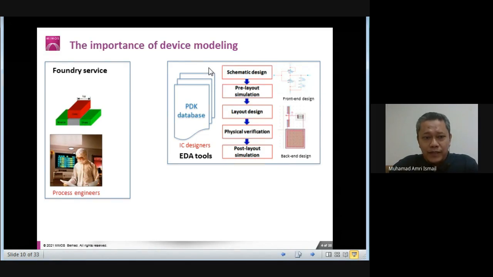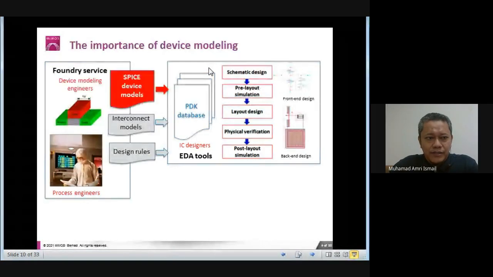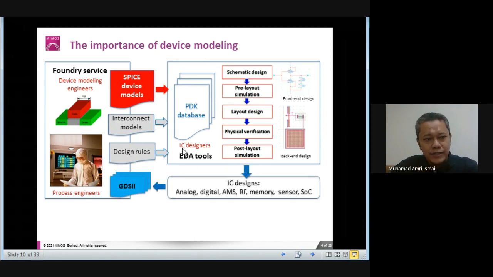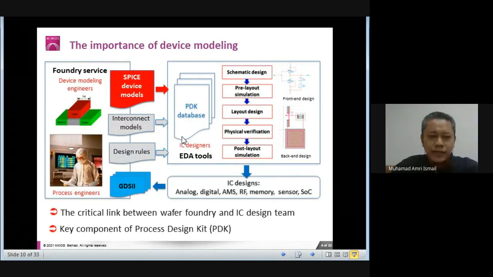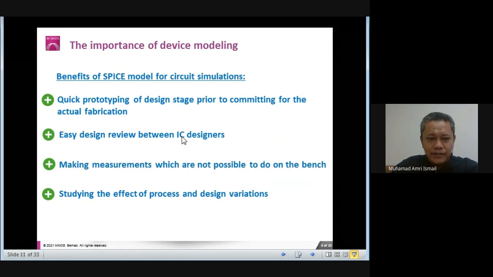The key component of the PDK database is represented by the SPICE device model, with additional interconnect models and design rules. Only with the availability of the PDK database can the IC designers complete their design targeting certain fabrication facilities for actual chip fabrication. This slide shows the SPICE model is the critical link between the foundries and the IC design team. The benefits of SPICE model for circuit simulation are as follows.